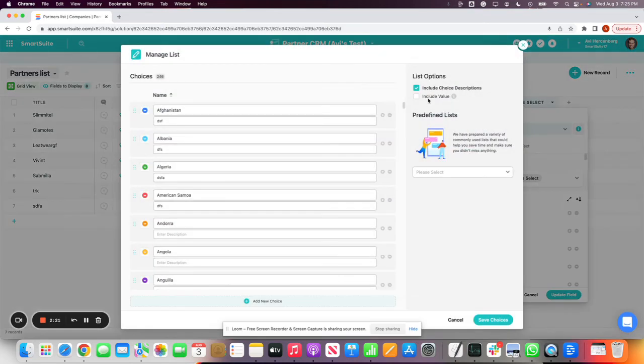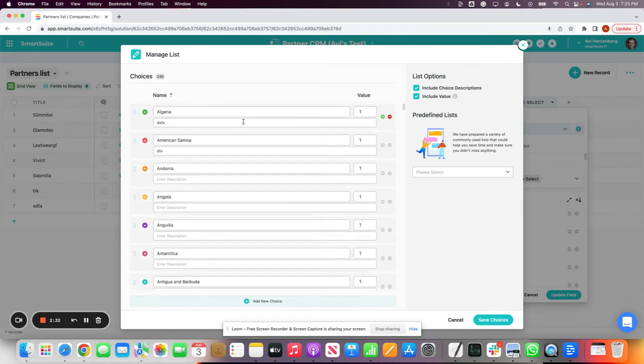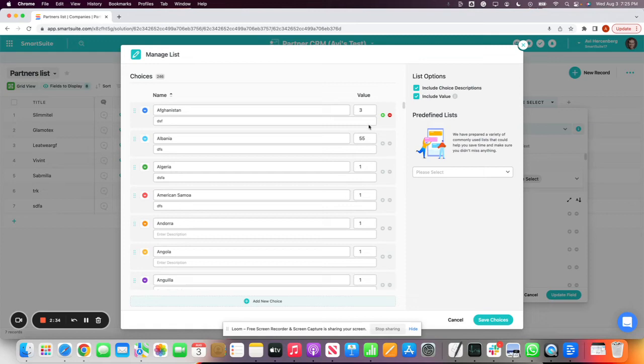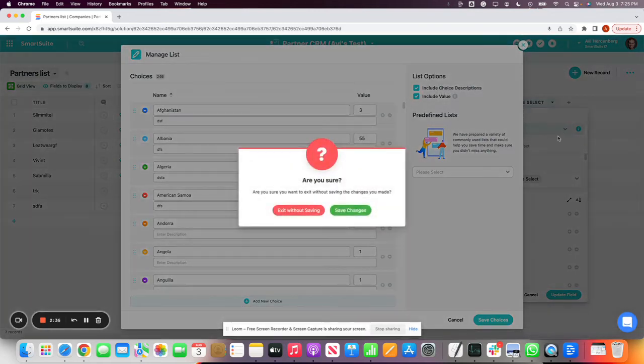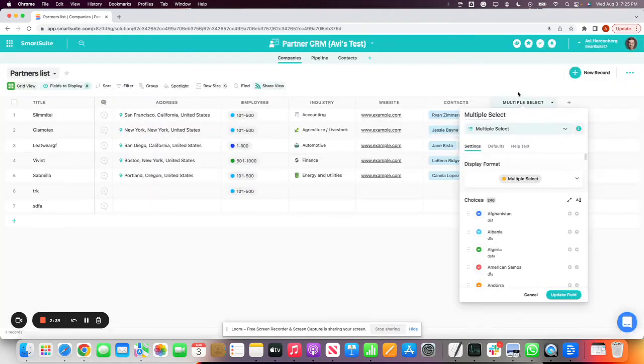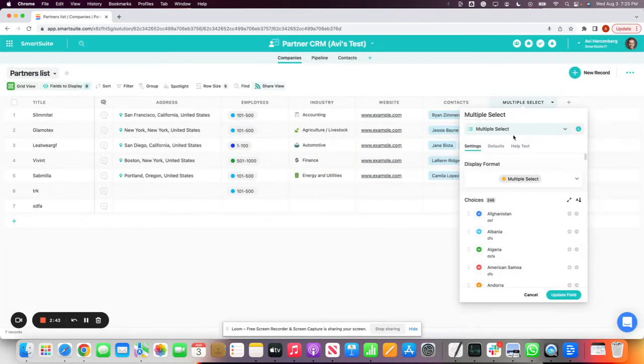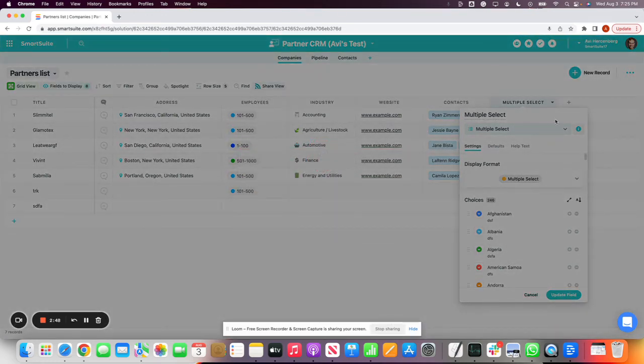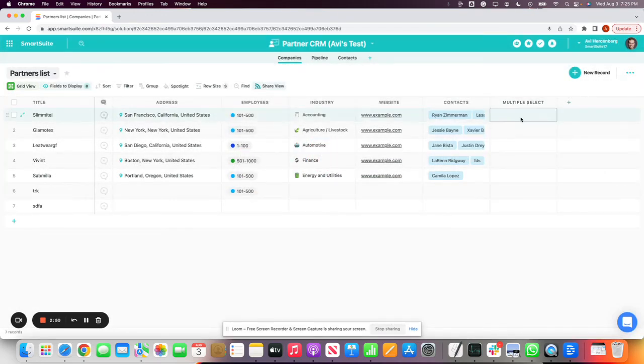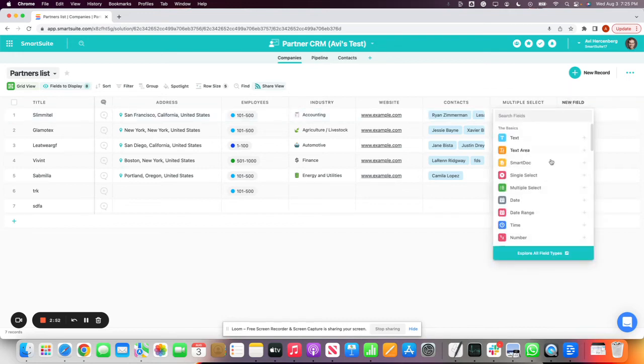Another cool feature we have on the multiple choice is include value. So I can say this one is worth 3, this one is worth 5. And this comes really in handy when, let's say this was a product multiple select, so people are choosing products. If you enter a value, you can then use that value in the formula option, and you don't have to have a separate custom field that's referencing the price or whatnot. So you can basically have a formula that's pulling from the values of the multiple select.